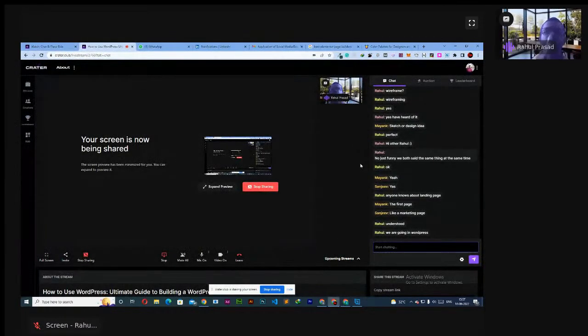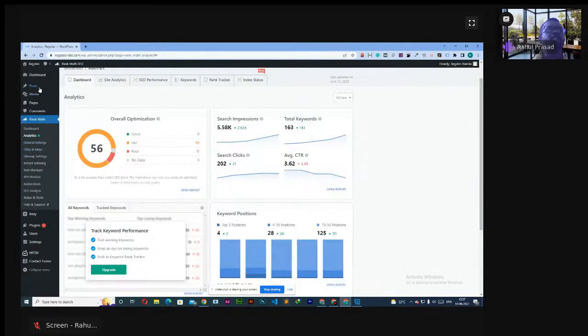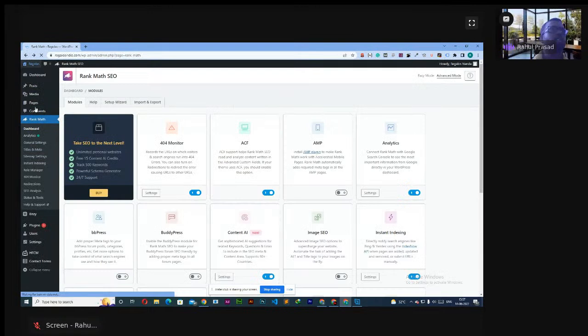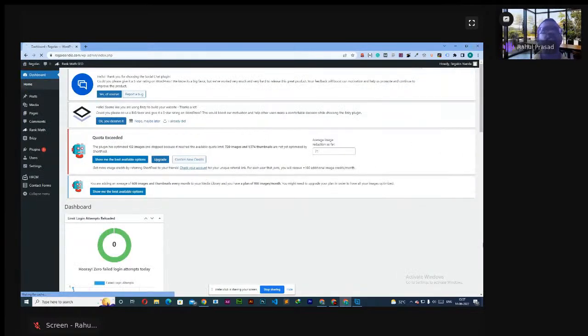So once you have a domain, once you have a hosting, you'll get a cPanel access. Inside cPanel, you have to install WordPress. So you'll have a dashboard something like this. So now I'll come outside of Rank Math. So you will have your dashboard like this. So this is your WordPress dashboard, guys.